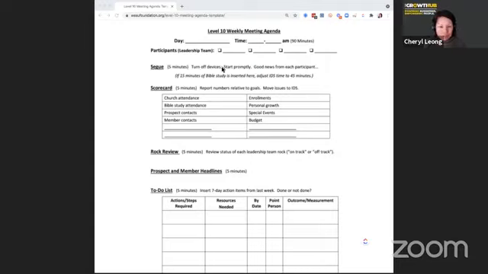Good news, they call it the SIG, but I call it wins. In our team, we call it our wins. Let's talk about participants.